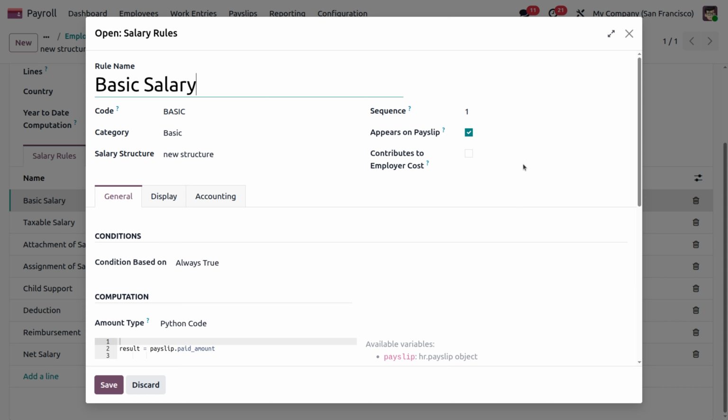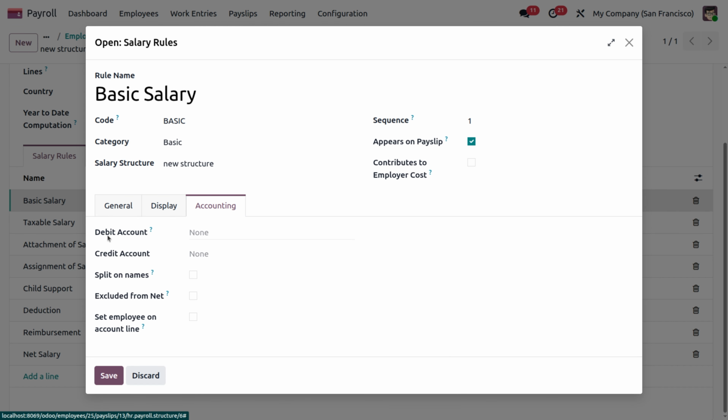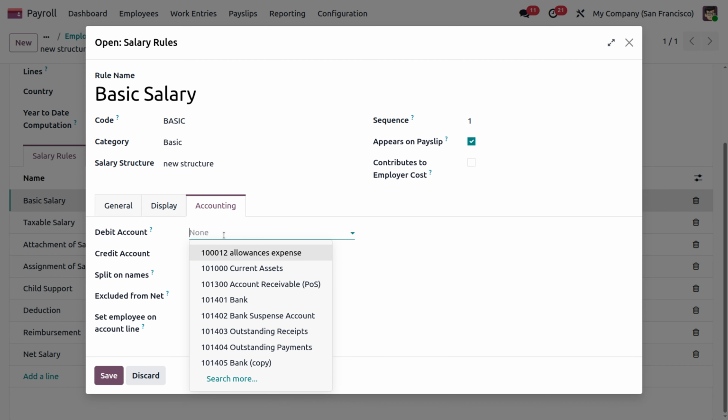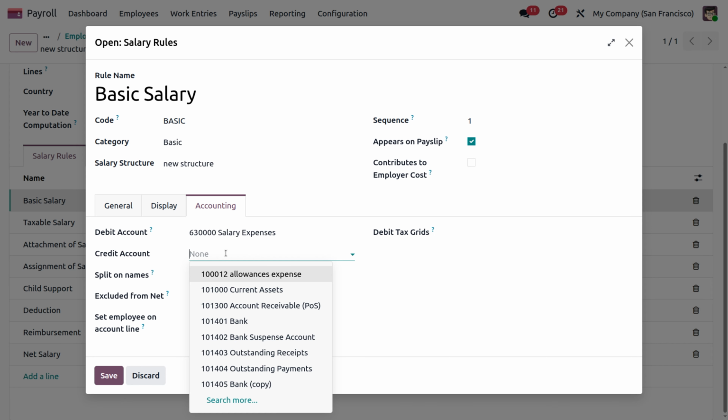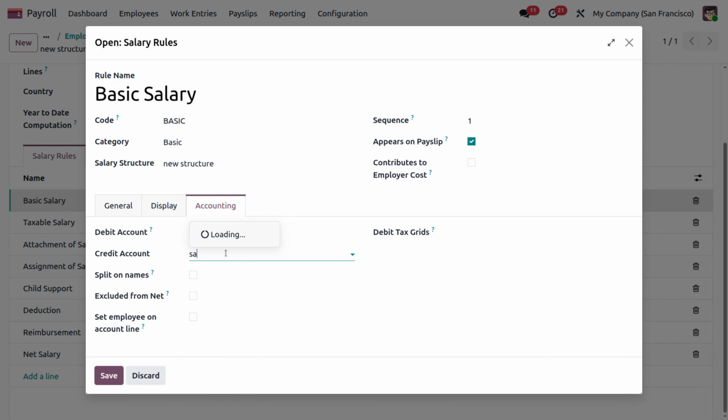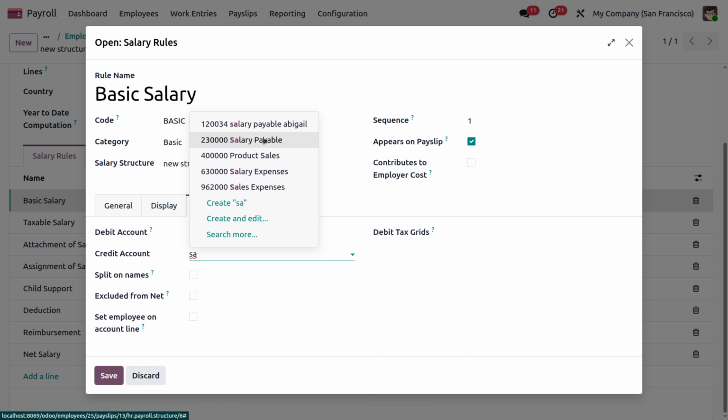By clicking on that option, you will get the full format, and moving on to the accounting tab, you can see the debit and credit account. From here itself, you can specify that. So for the debit, I'm choosing salary expense, and under the credit account, I'm going to provide salary payables. Okay, so there we have the salary payables.